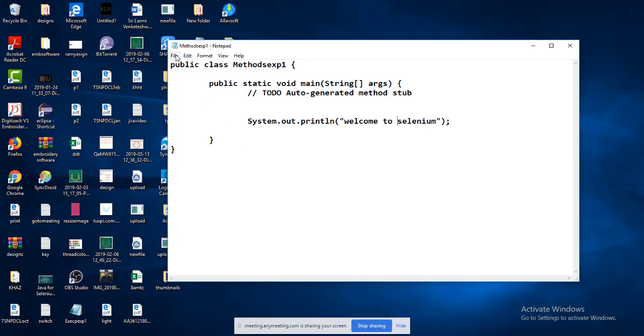Okay, so what I am trying to do is save the file. I have saved it on my desktop as Methods exp1. Make sure that whenever you save it, the file name should be exactly the same as the class name. This is the primary rule. It is in the main method, so I will explain all those things, so don't worry. I am just trying to explain what is compiling and what is execution. So I have saved the file.